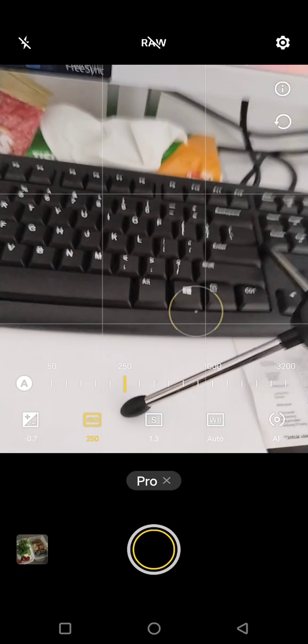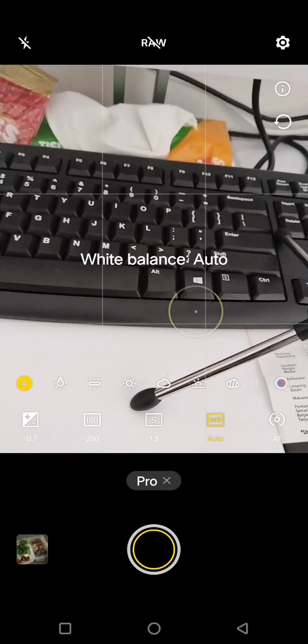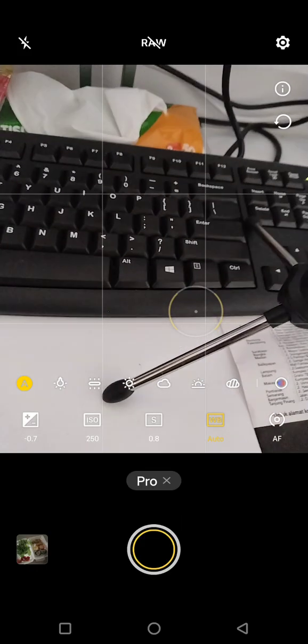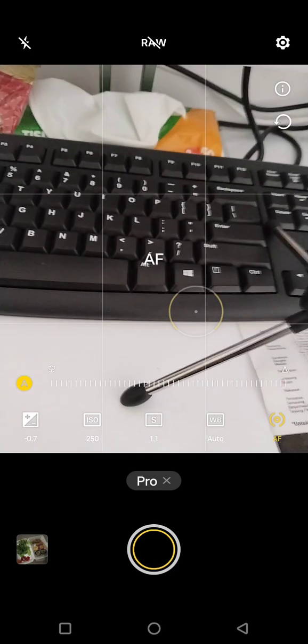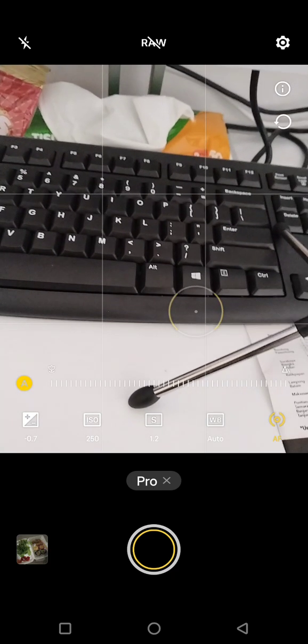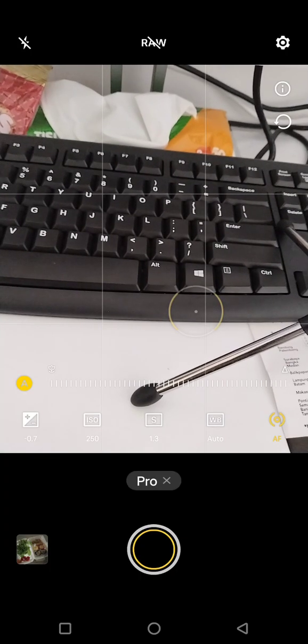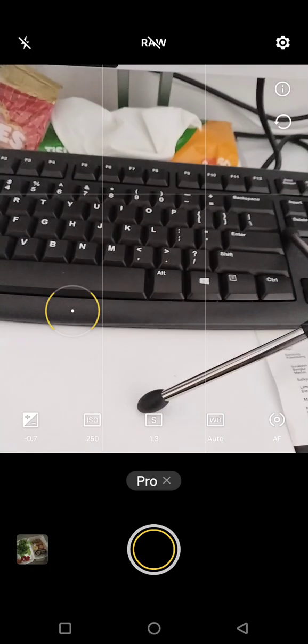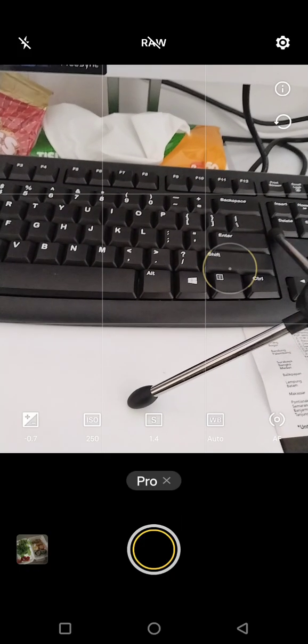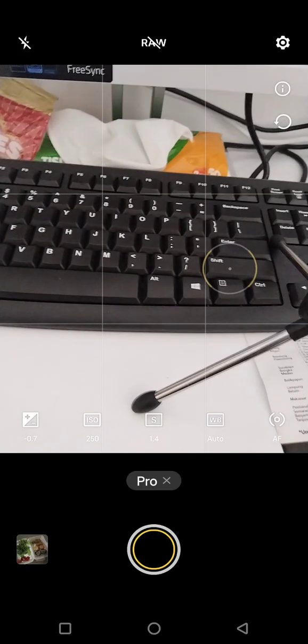So the white balance in here adjusts the color. You can adjust the color temperature of the photo to match the lighting condition. And there's also this focus or manual focus that you can adjust. You can manually focus on your subject by tapping on the screen just like this, or you can also use the autofocus to make it focus automatically on the object.